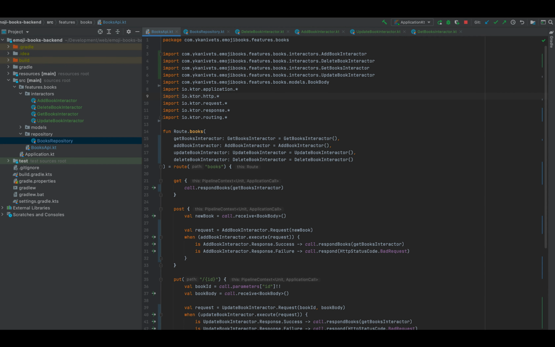The approach is the following. For each endpoint, we are going to have at least one interactor, because endpoints are quite well separated from each other. So each of them should have some kind of business logic, and that business logic is located in the interactor. Again, we are passing all interactors as dependencies, as arguments to the books function, and then we use them. So this is the respondBooks extension, which we will talk about a little bit later.